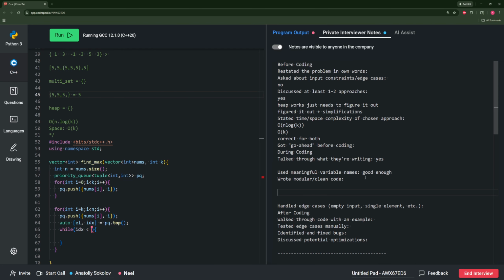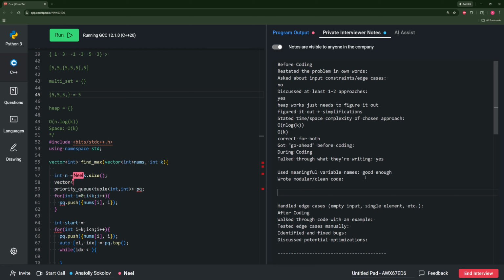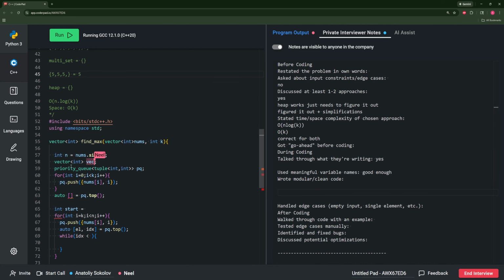While index, okay, now I also need to have a range. So I'll say start is equal to 1, and I also need an input vector. This is my vec, and the input vector is your result. So this is the input vector, and this is my result vector.